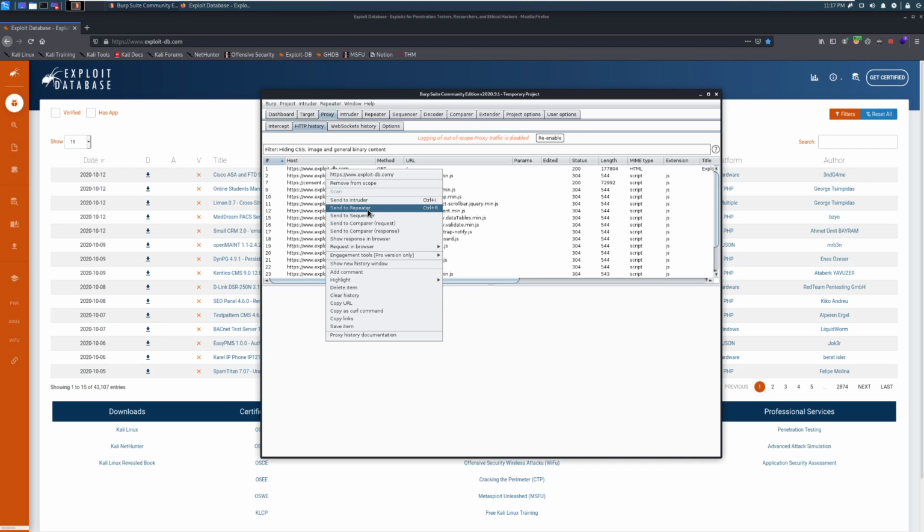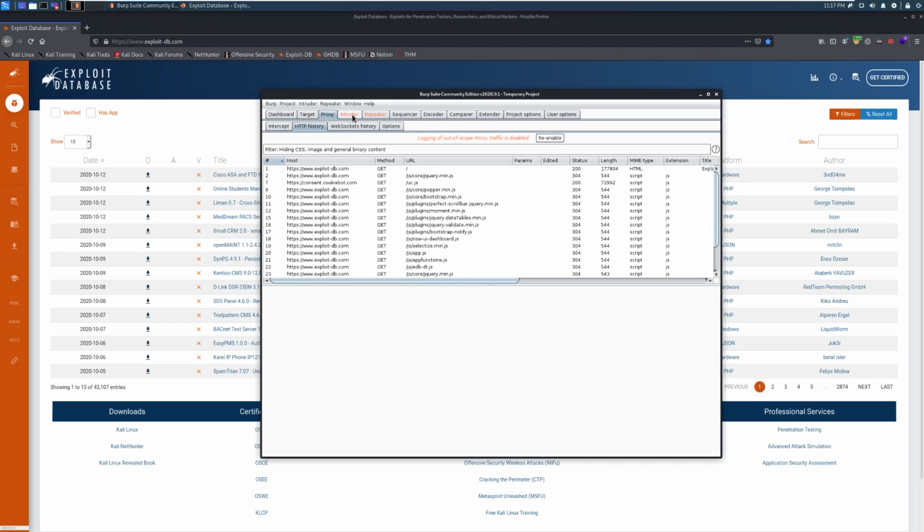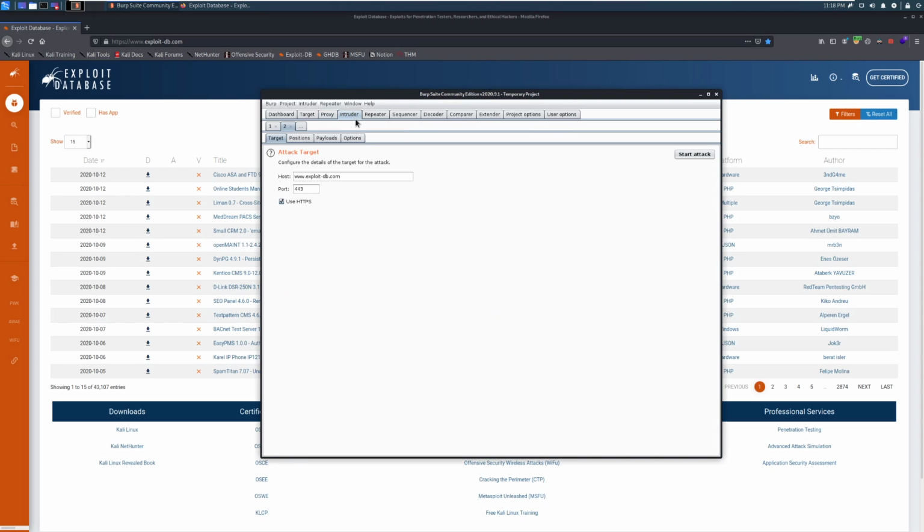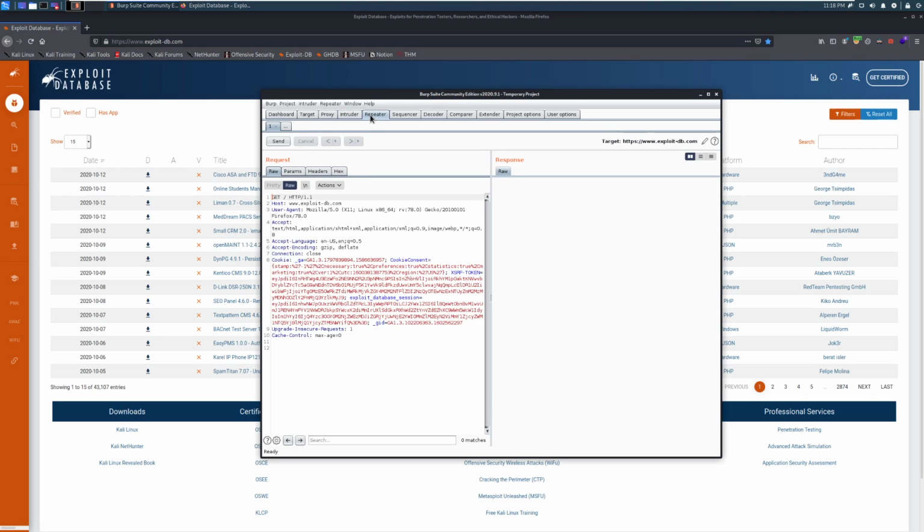And we can click send to repeater and send to intruder. Again, I'm just right clicking for that. You can also highlight the request and do Control and R and Control and I respectively, and it'll send the request to repeater and intruder.